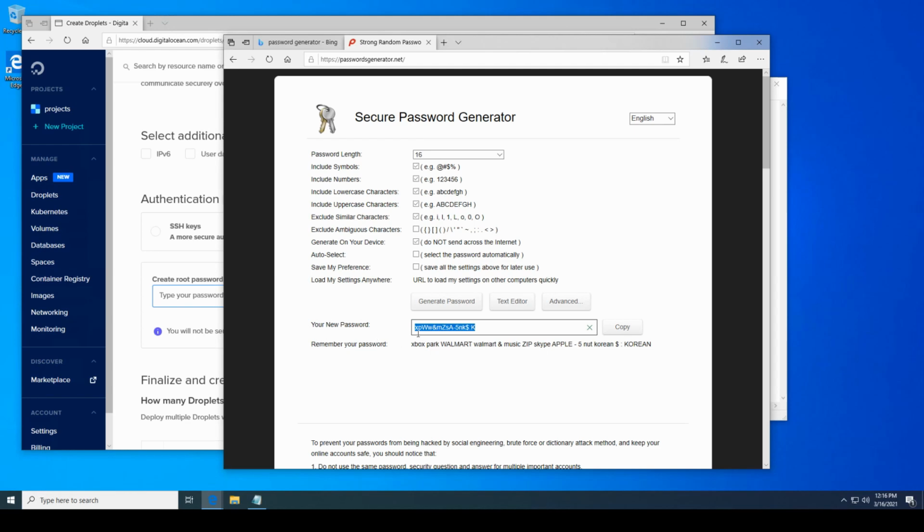Although this is a little bit suspicious. The last time I did this, Xbox was one of the first characters as well. If this just gave me the same password over and over again, I would be a little disappointed. Alright, we'll use this one.